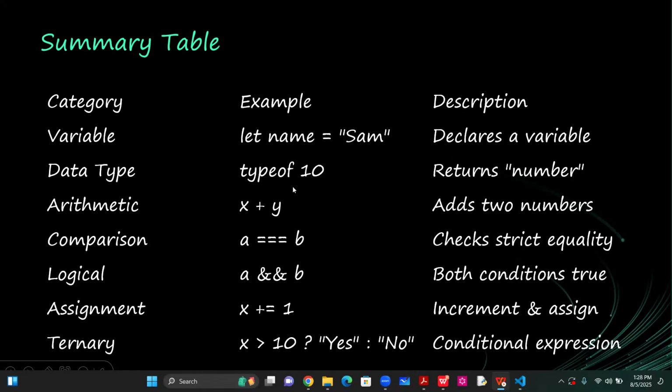Okay. So this is a summary of the table. Variable: this is a variable name called Sam, it declares a variable. The data type: use the typeof operator to get the data type. It will return number, because here 10 is a number. Arithmetic operations like add two numbers, multiply, minus, division. We have the comparison, this one is strict equality. We have the logical and, the logical or, and the not operator. We have the assignment operators, and we also have the ternary operator.